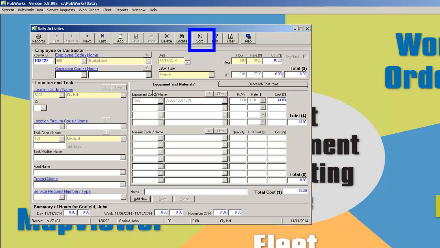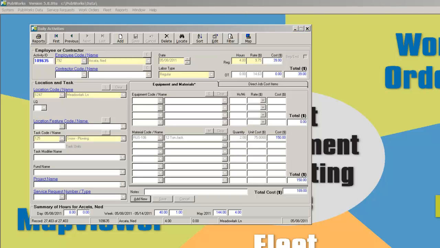And so what that does is when I open up the daily activity screen, I'm going to see the last activity first, and then they will go down from there. So I'll see the newest one first. If I go to the very end, to the last, then that's the last one that I have in the system. Another button that you may be interested in is the filter button.